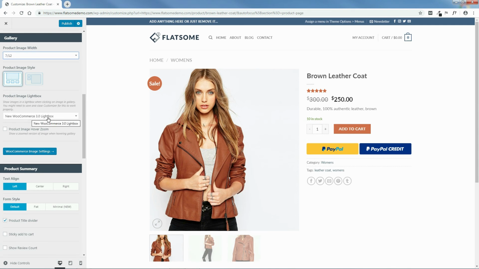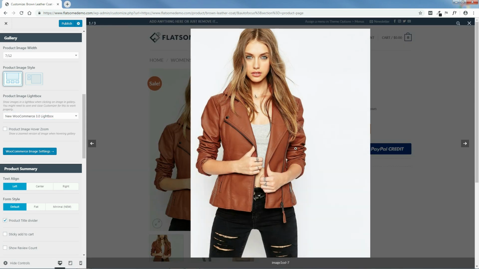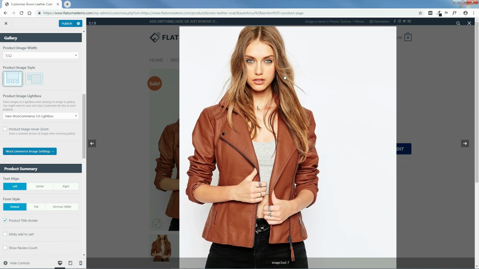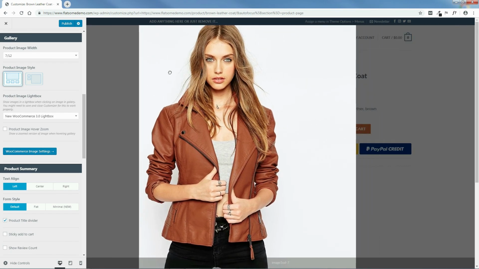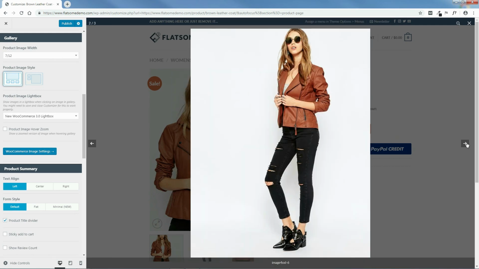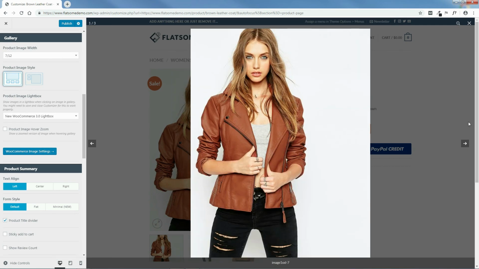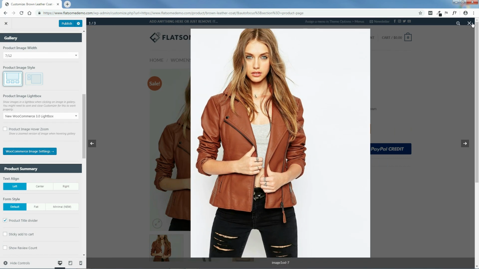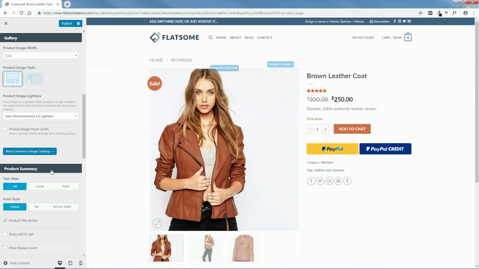And here we can change the product image lightbox. You can see it's set to WooCommerce 3.0. We could choose Flatsome lightbox, or the old WooCommerce lightbox. Lightbox is what you get when I click on this image. And you can see I can even zoom this in even further. And I can actually grab this and move it up and down to see the image better. And you can see there are some navigation arrows here to go through each image as a slideshow. Pretty cool. And there's also a magnifying glass control here, so I'll close that.